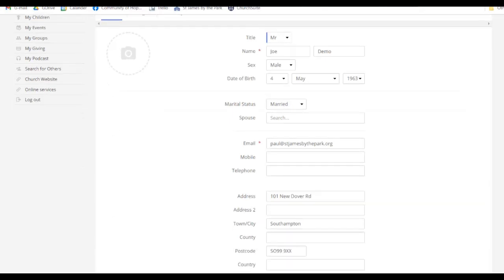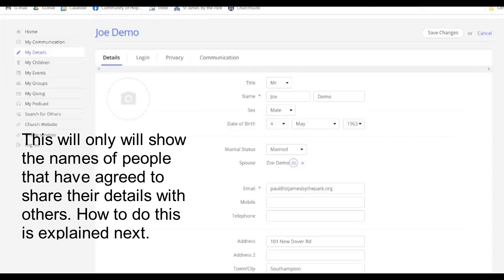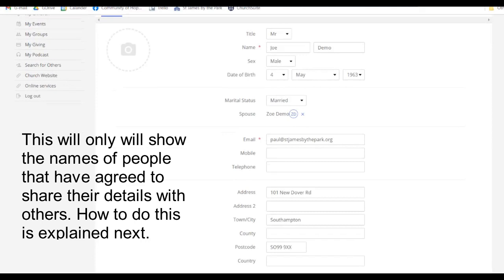If you are married, please set your married status, but if you don't want to, then that's absolutely fine and leave it blank. If your spouse happens to be also a member of the church, then you will be able to click on the box there and type their name, and it will then come up. When you click on it, and then when you save that change, your spouse will then be sent an email link asking them to confirm.